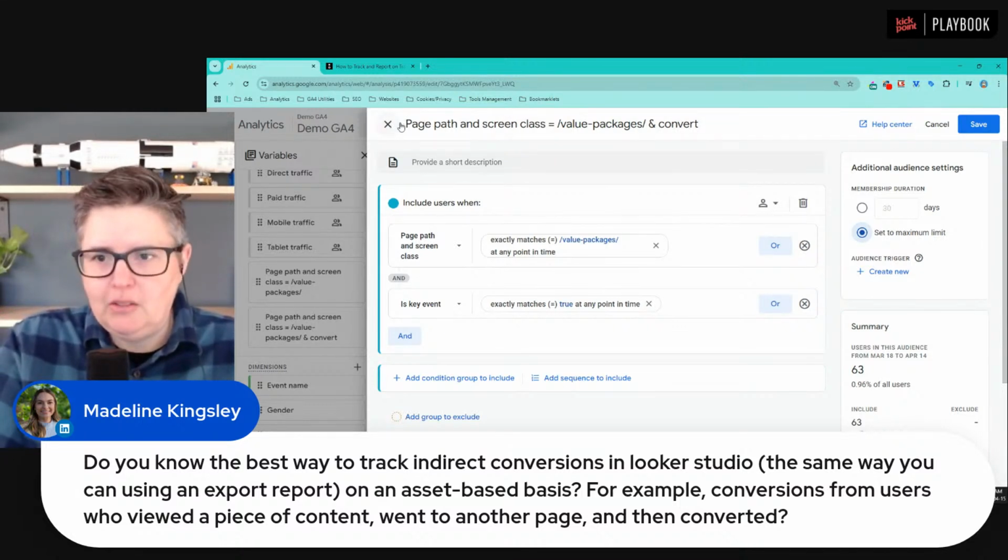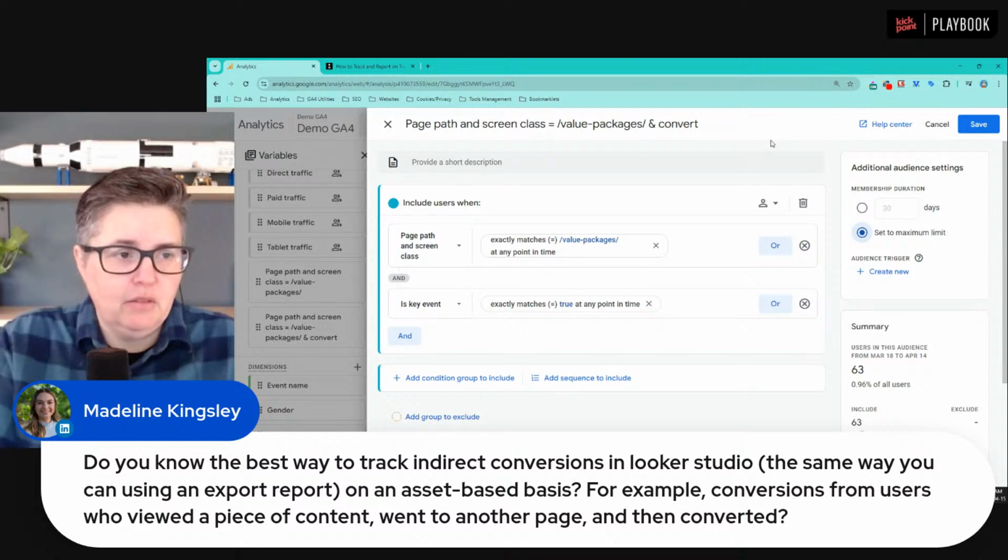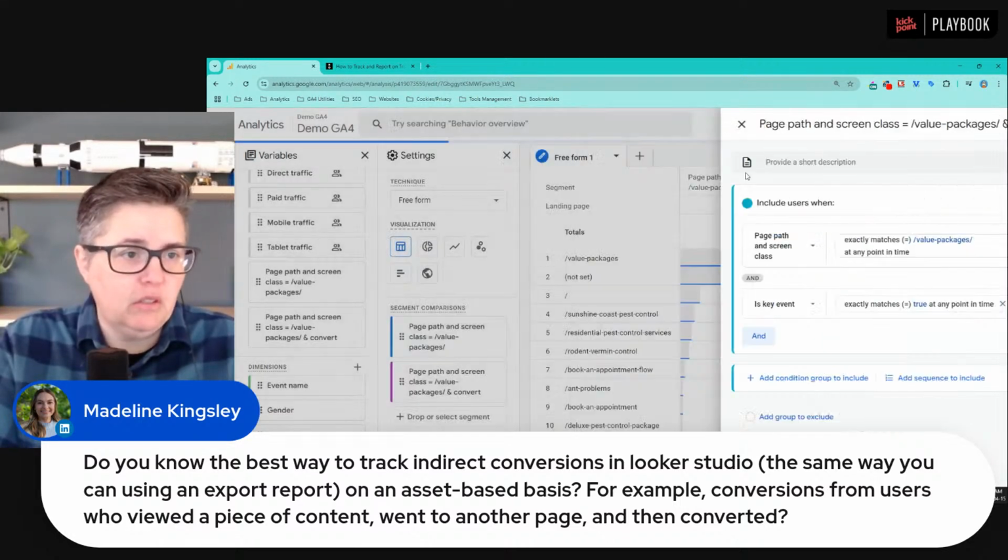That's really one of the easiest ways to create audiences. And audiences are not just for Google Ads and remarketing. They can be used for all sorts of different stuff. So yeah, I really like going through this process, and I'm actually just going to create this audience now.